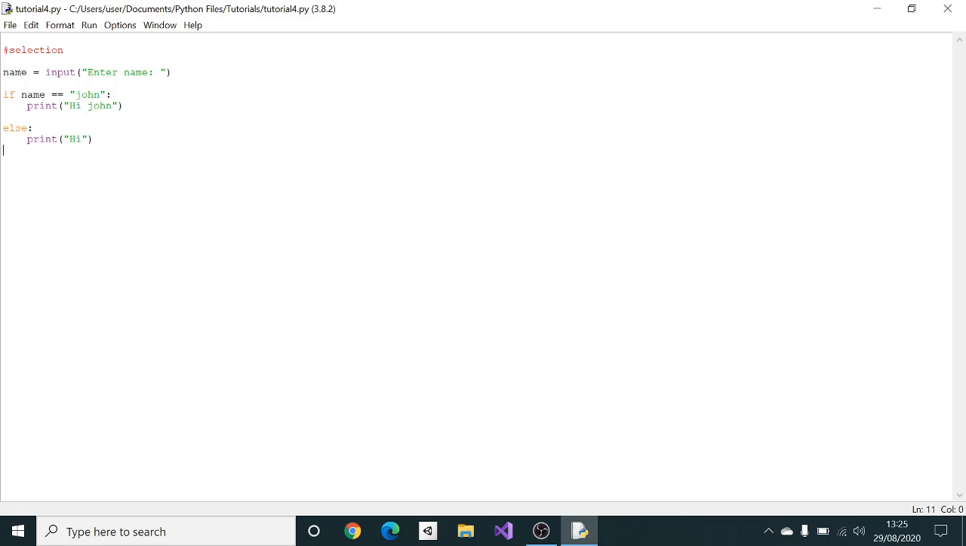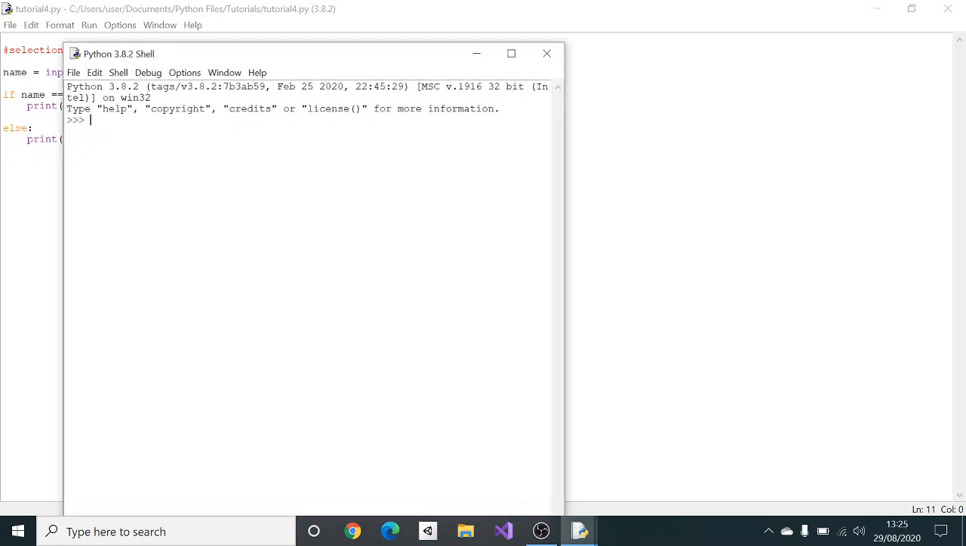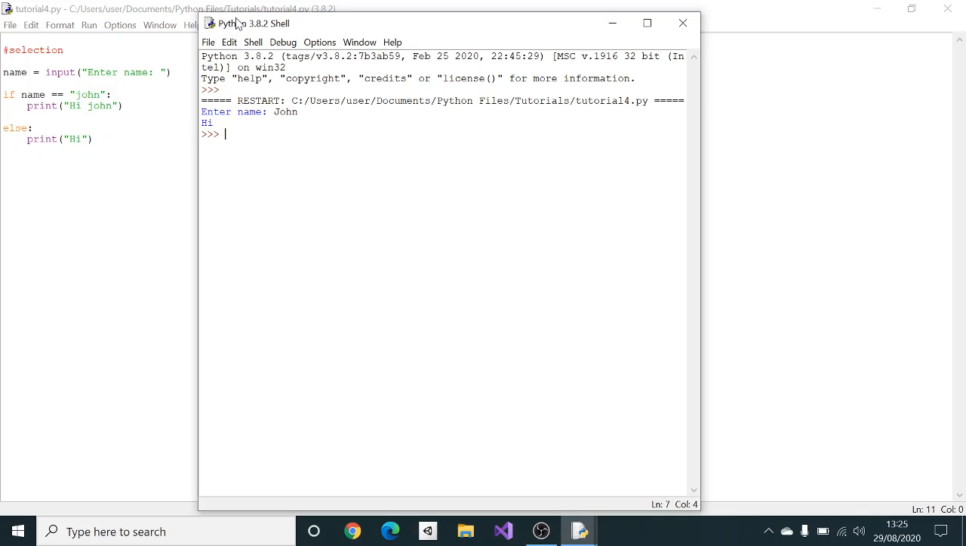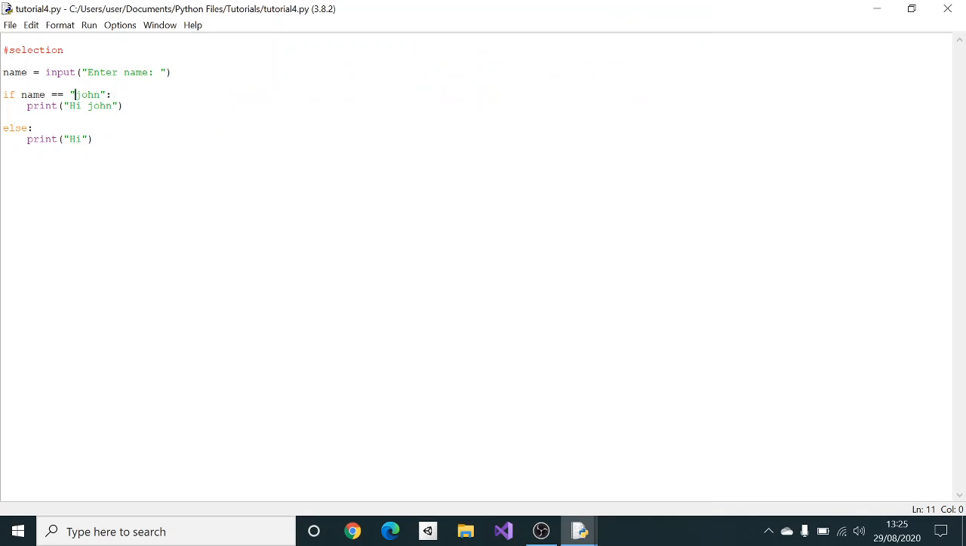So notice though, when you do it with strings, it needs to be case sensitive, because if I typed in John with a capital J, it would just run hi, because it's checking if it's equal to John with a lowercase j, and it's not, so it prints this one. So you would have to do some error handling for that.